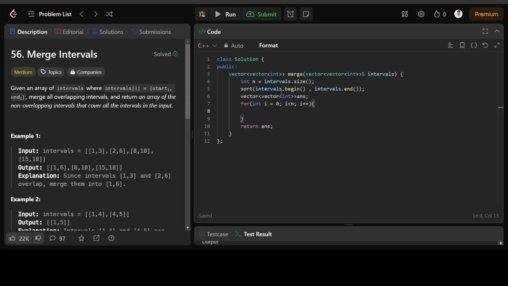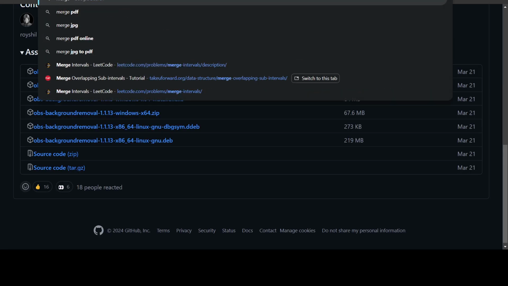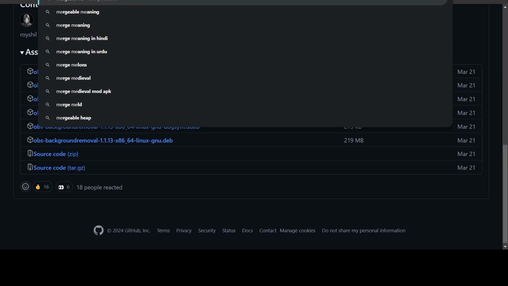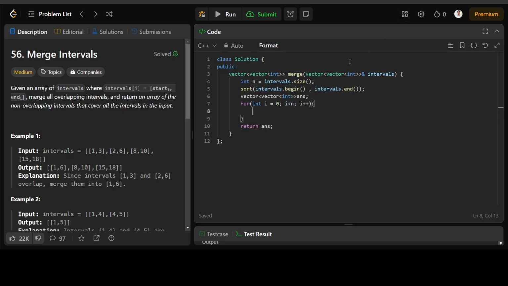If that is the case, that means both the intervals are not mergeable, and I don't know if mergeable is the right word or not. Let me check. Mergeable exists. Yes, I think mergeable is there. So we cannot merge them. That means simply push it to the answer and move ahead. And if that is not the case, we are going to compare which element is going to be at the end. Simple.